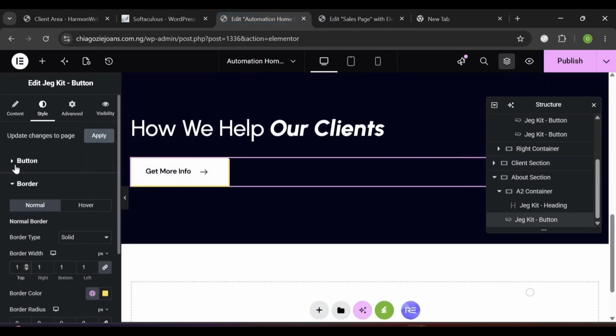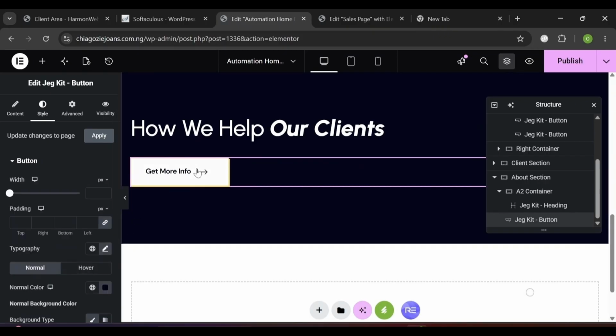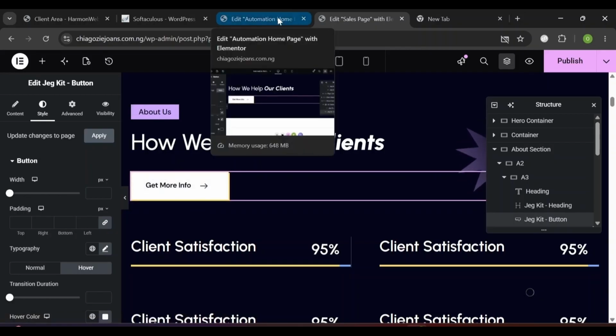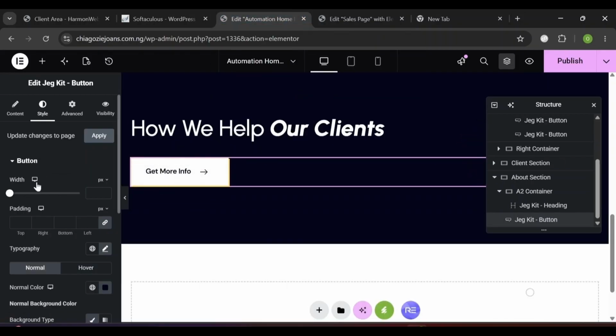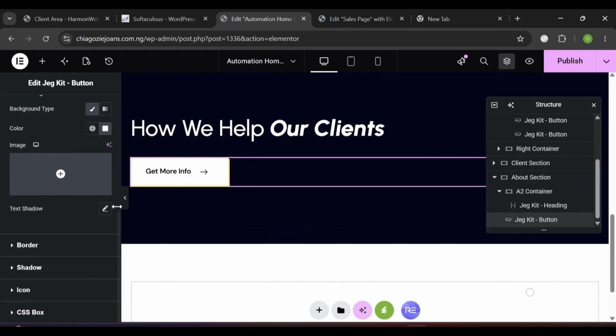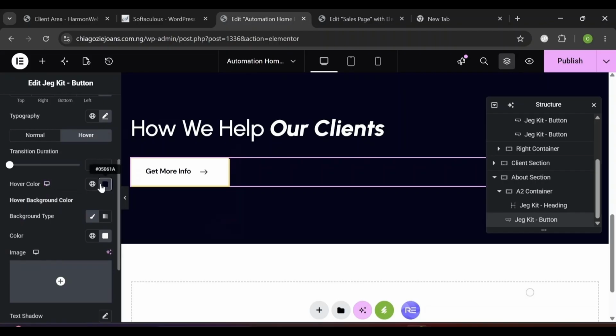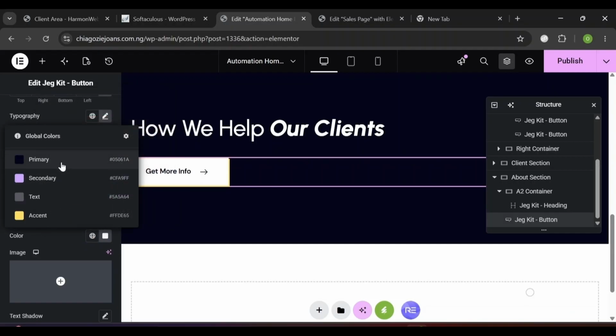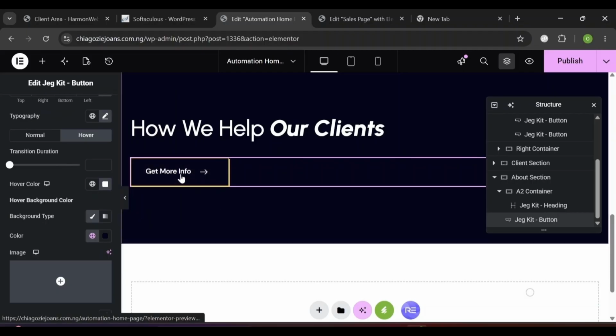Now after editing this, let's click on this button. We want to adjust the hover, so anytime you hover on the button, they will get access to this. So you can see how this looks. To edit this, go to button, then you click on hover. Now you want to make the hover color. Make this hover color white, and then you make the background color, you can select the color here, make it primary. So anytime people hover on this, it will display this color.